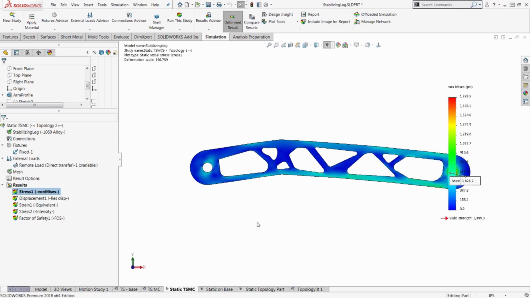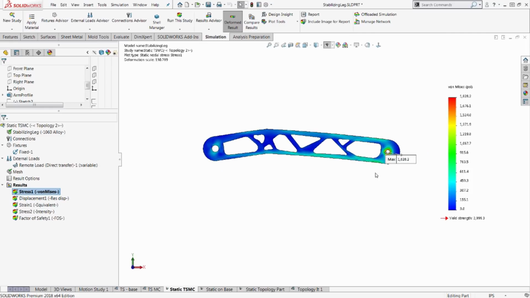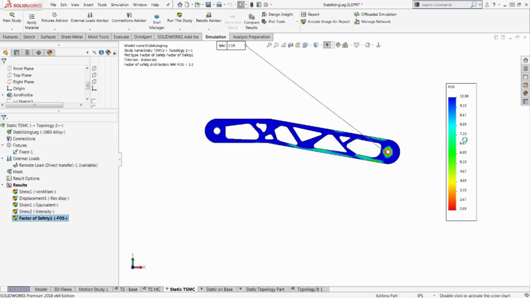So what you'll notice is previously my stress results were about 1640. I've now gone up to about 1828. I'm still within my factor of safety of 2, right? So what this does is it helps me go ahead and improve my design, make it 40% lighter, but still ensure that I haven't violated any of my constraints, right?